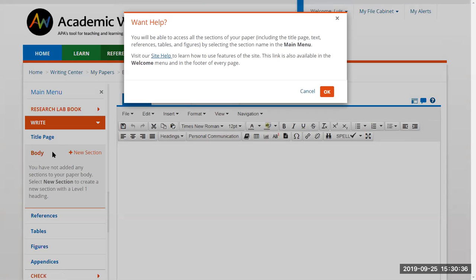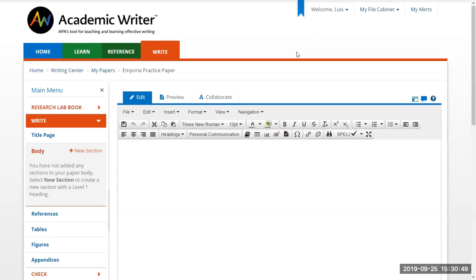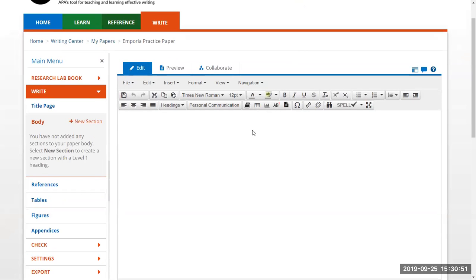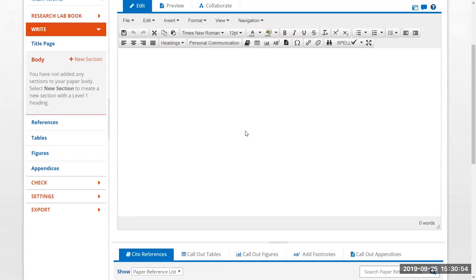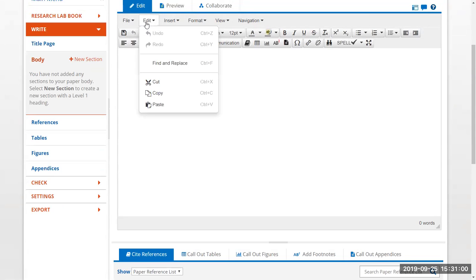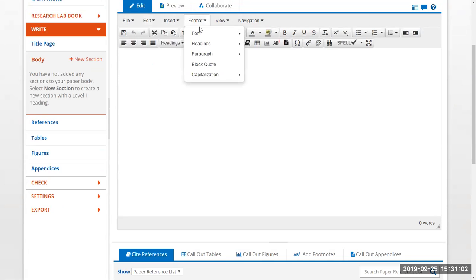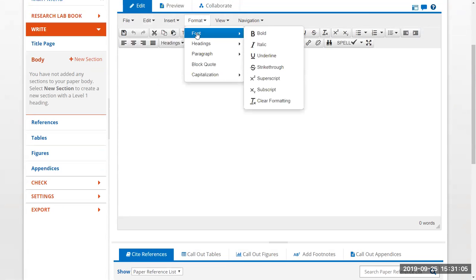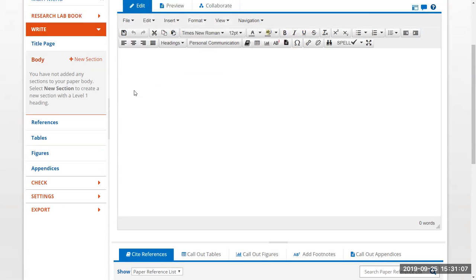So everyone here yet? Okay. The first pop-up you'll see is if you need any more help, and this will take you to those resources that we showed you earlier, if you need any more help getting started with Academic Writer. Once you're here, you'll have a blank canvas, like Microsoft Word or Google Docs, where you can write your paper. You'll be able to do similar things, like use the edit button to copy and paste, and format things like the font, paragraph, and all the other good stuff.